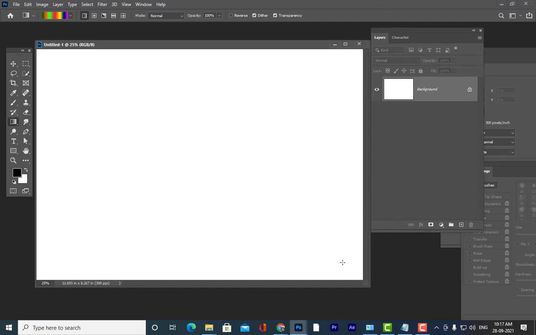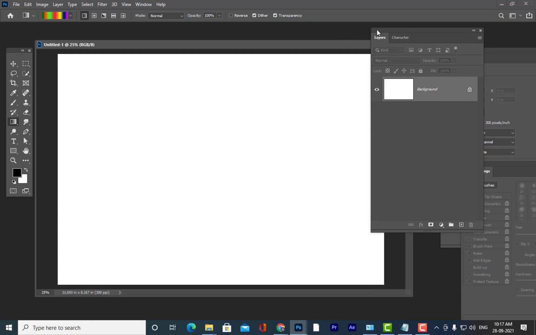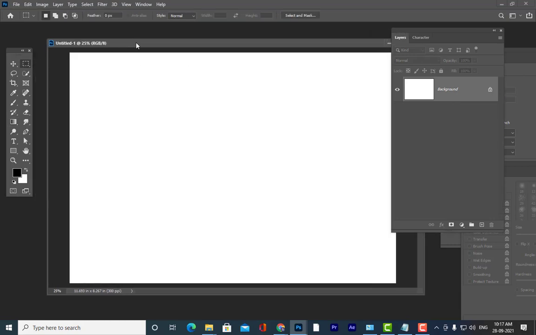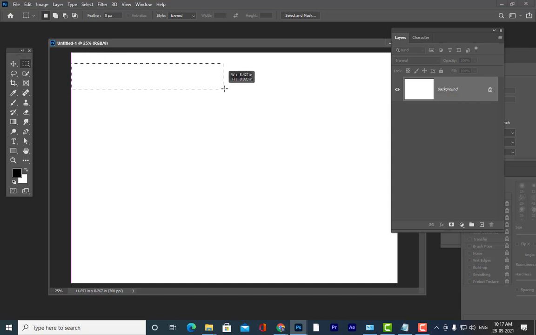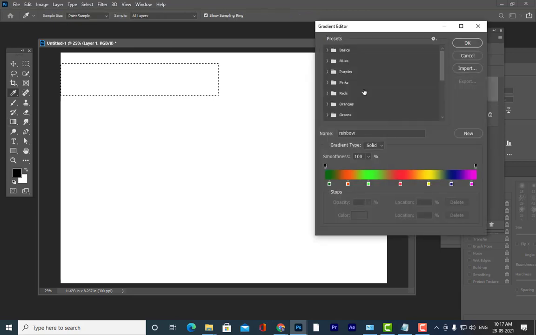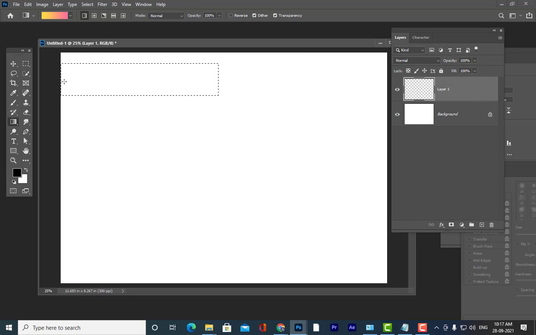See here, I am going to take this rectangle, and I am going to drag it like this. I am going to take a new layer. Rectangular marquee tool, and then I am going to apply a gradient to this. You can use any type of gradient here. So something like this. I have applied some gradient here.